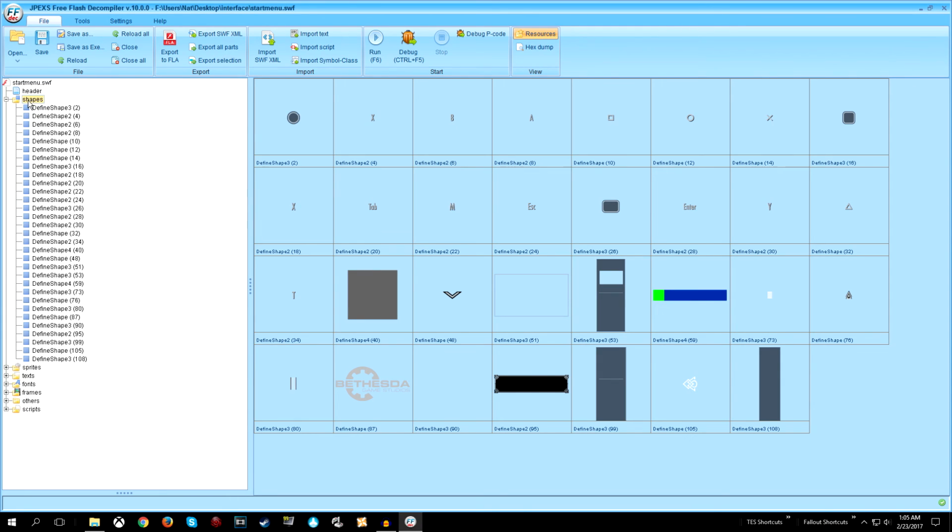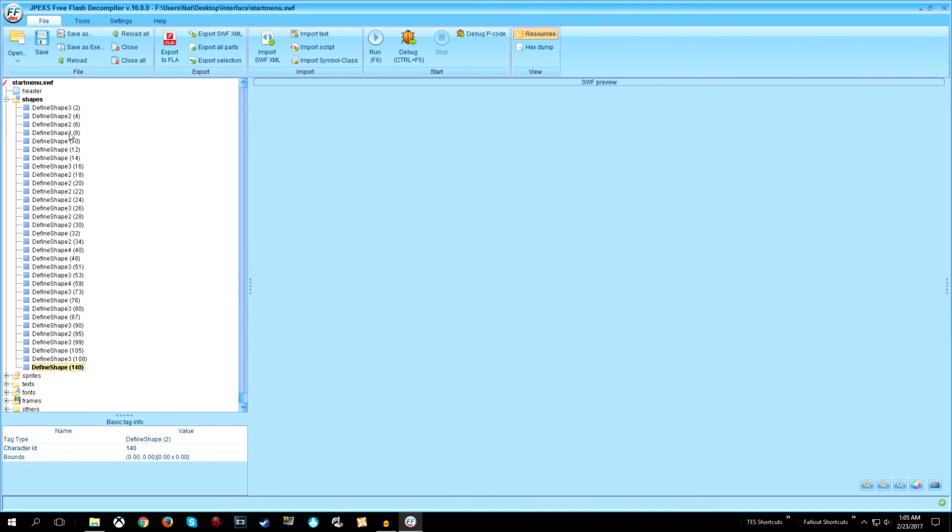But on shapes right here on the folder, I'm going to right click, add tag, define shape tag, go over to define shape. Now, if you're doing this for the original Skyrim, the numbers here will change, so the 140, the 108, and so on. But it does not matter, so you don't need to worry about it.